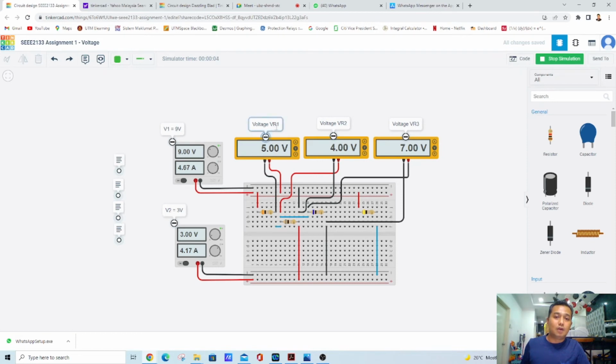So for VR1 we will get 5 volt, and then for the voltage across resistor 2 we get 4 volt, and then we get voltage across resistor 3 also 7 volt. Okay, then for the current, my team member Mr. Yazid will explain on that. Thank you.